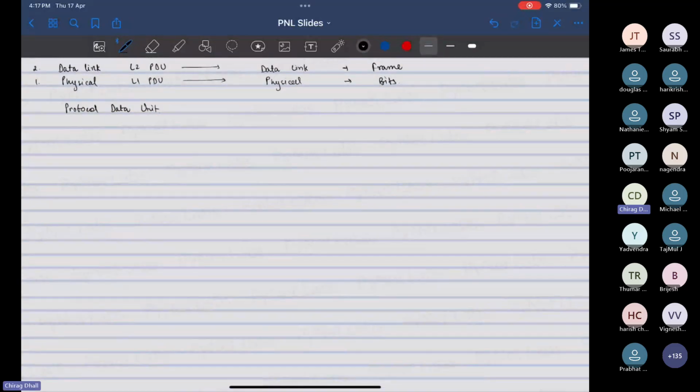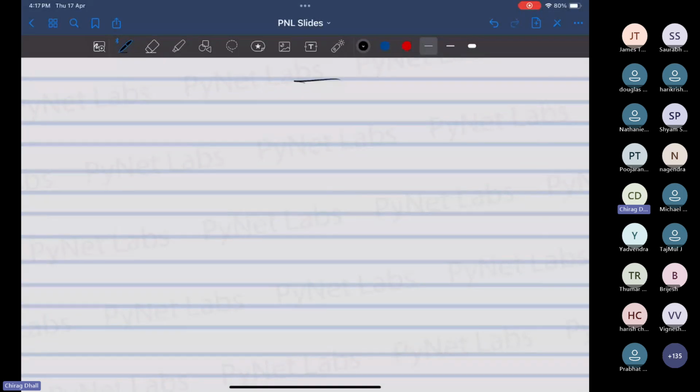Then I'll also show you how the headers are added. Assume that this is your data. This is your data, okay? So when data reaches the application layer, it is going to add some information on top of it, which will be called a header. So when we attach something before data, we call it header. This is going to be my layer 7 header. So I'll just write it in short form as L7H. This will contain information about the application that we are using.